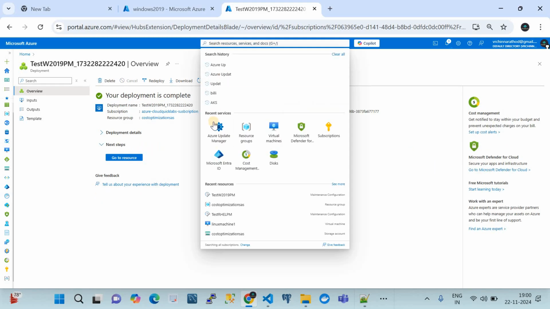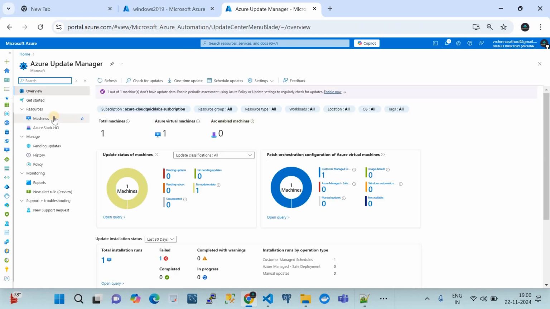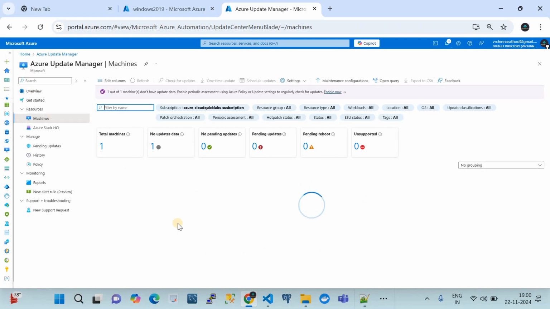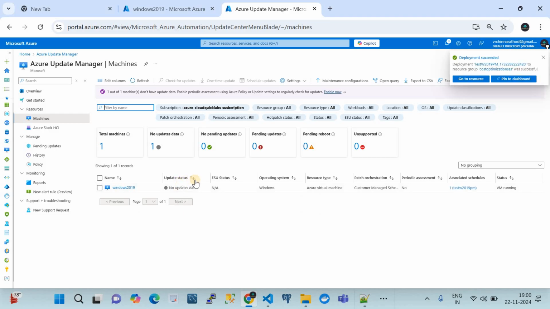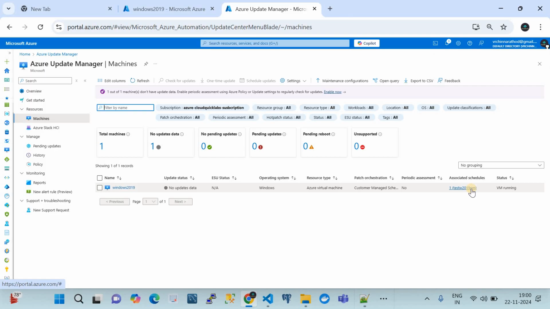Now let me go to the Update Manager again, Azure Update Manager. And if I go to the machines, earlier we have seen that it was null, or not associated to any schedules. Right now it is associated. Okay, which is a good sign basically. And here we also don't see any kind of warning, which is actually a good sign. Okay, now there are two methods that you can use to start assessing the possible patches available on this Windows Server 2019, right?